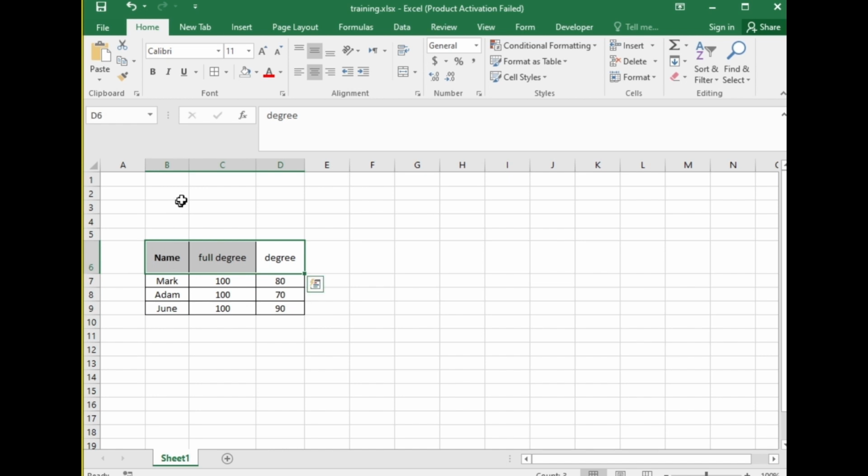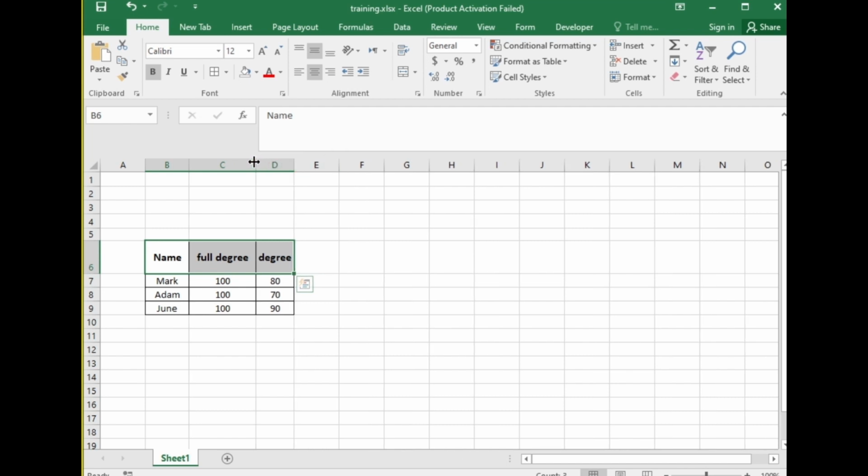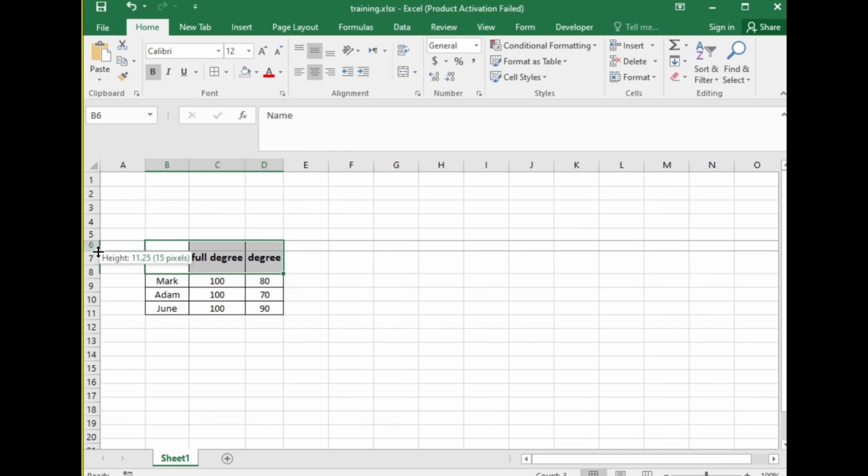Make the title bold. Make the text at the middle. Make text larger. We can make cell width size from here. And cell tall size from here.